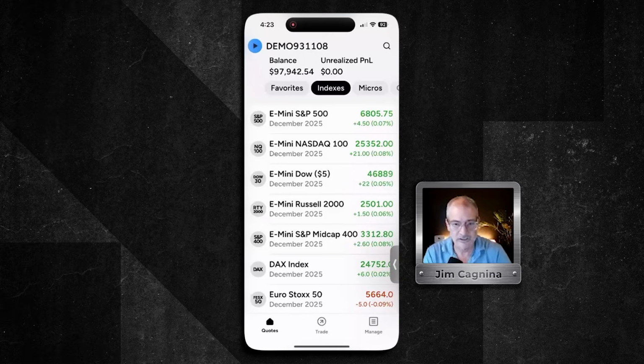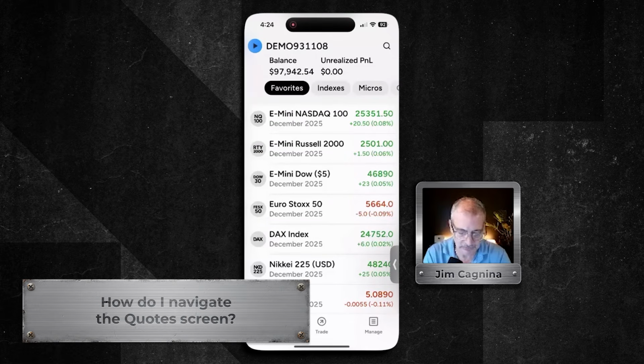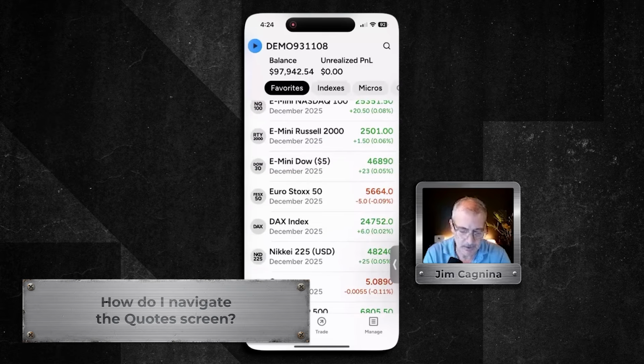We're going to start with the quote section, right? This is the quote section, and there are pre-formatted columns. I'm going to start with favorites. Favorites is something you could format yourself. But let me walk you through all of the different columns.